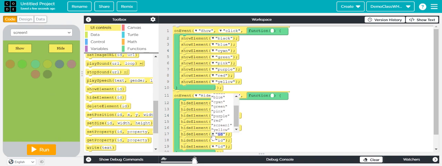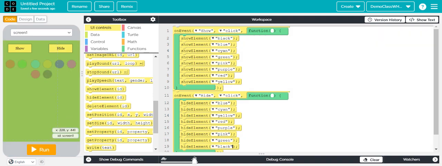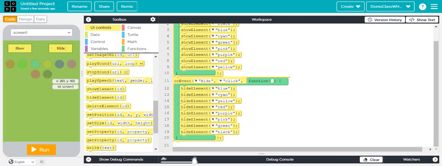Purple, pink, and green. Have I done everything? Yeah, I think so. Black is remaining. Let's see, we will come to know. Show, hide. Yes, I have done everything. That's nice. Now this is completed.